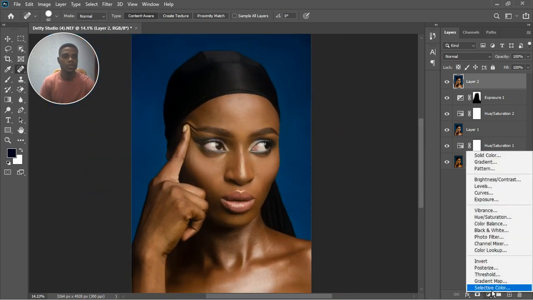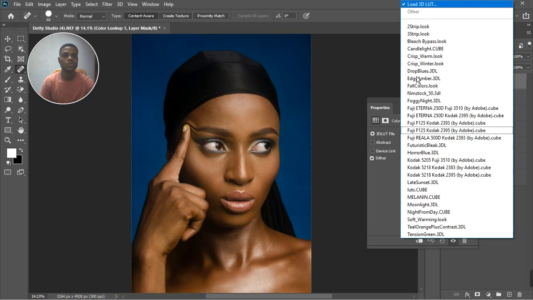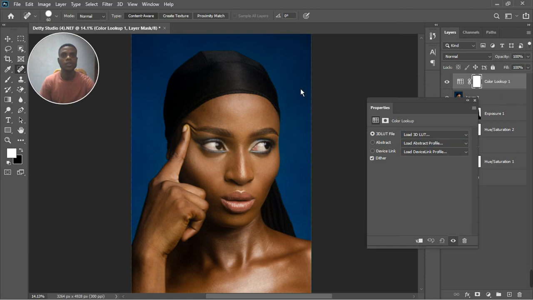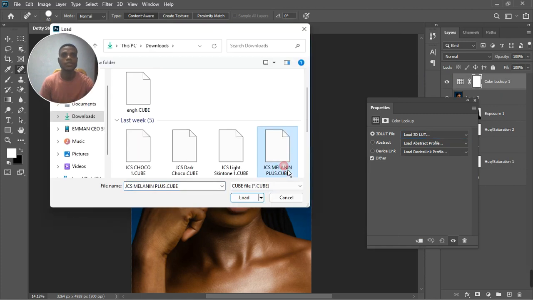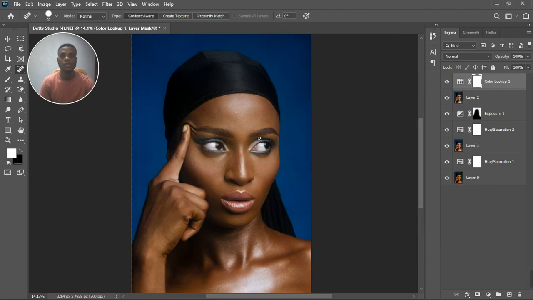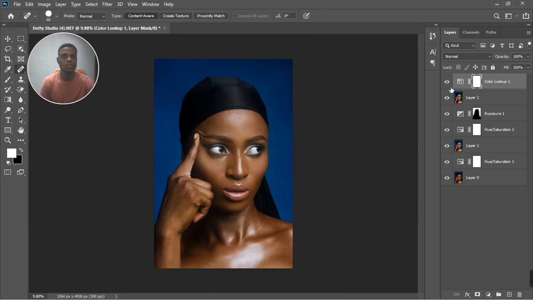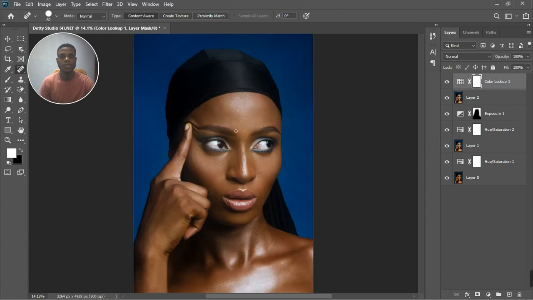Okay, so now let's load the 3D LUTs, 3D lookup table. Go to this place, 3D LUTs, and let's just load the melanin skin 3D LUTs, JSC melanin, and then boom, this is what we have. So this is the before without it, and this is the after.